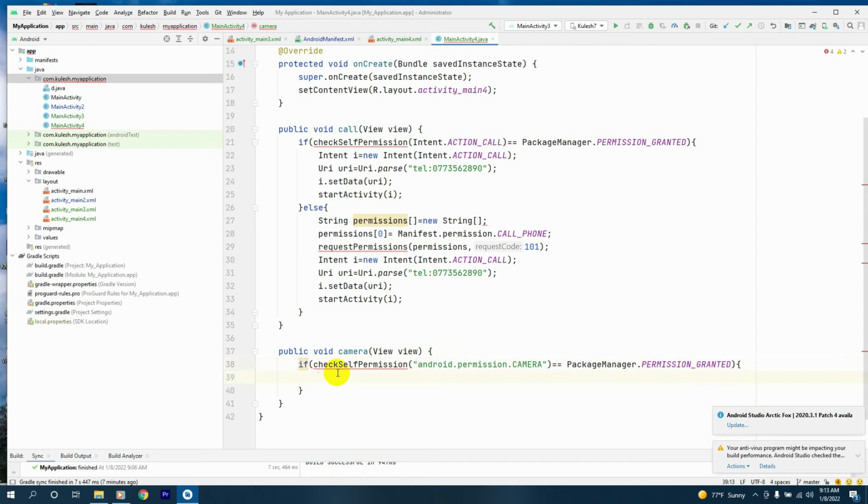And the next thing inside the if, we'll say Intent i equals new Intent, and here I'll have android.media.action.STILL_IMAGE_CAMERA, like this. And after that I start the intent, startActivity i.